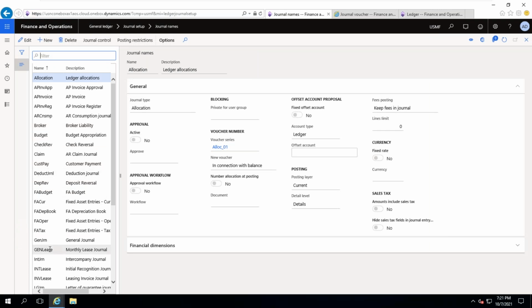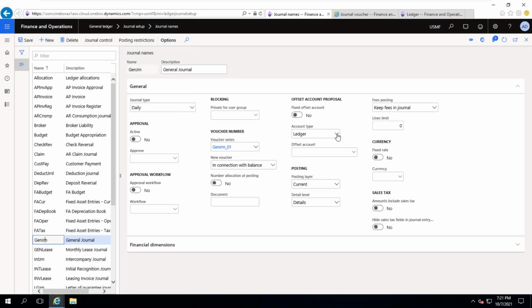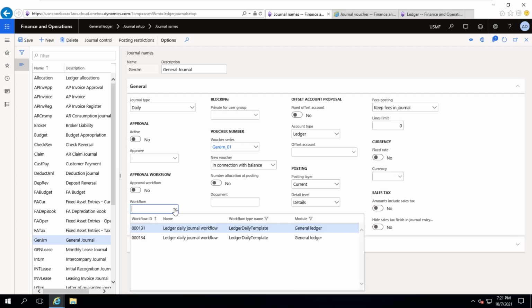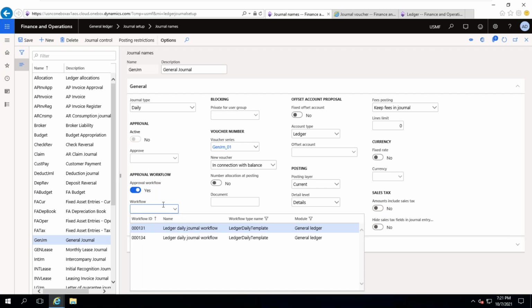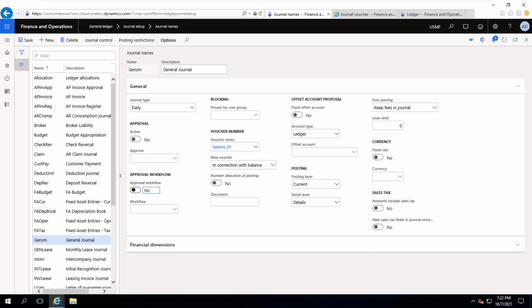Now, 2-3 points I want to highlight here. Suppose take the example general journal. I think we have discussed about this one. You can select offset account type and a fixed one. Remember? Offset account type. And here workflows, if you want to use, you can enable this workflow and you can configure the workflow for journals. For journals, if you want workflows, you can enable this checkbox and you can map the workflow.